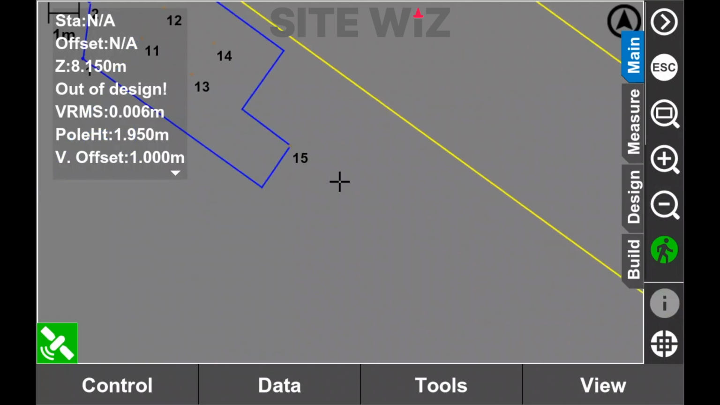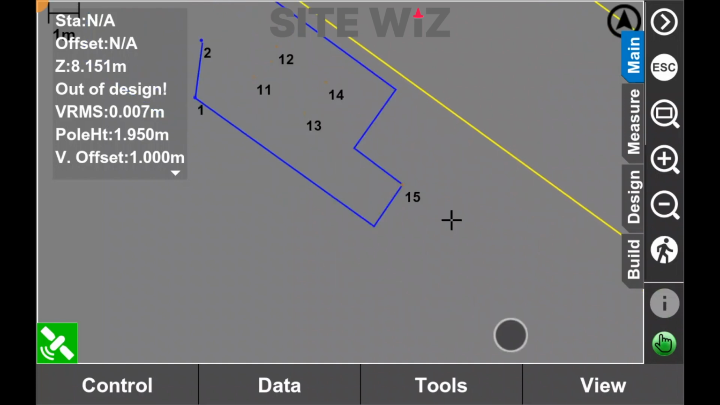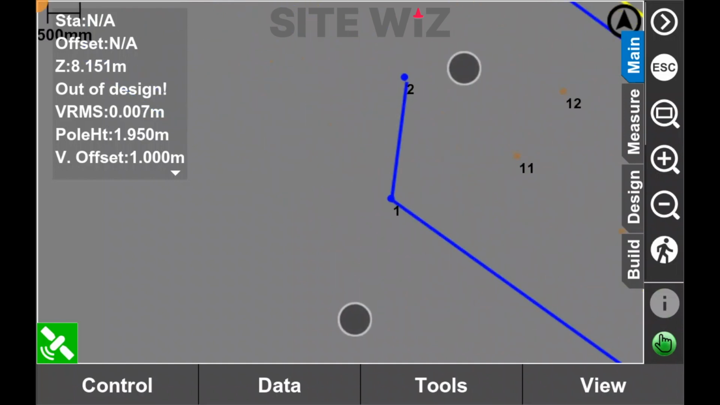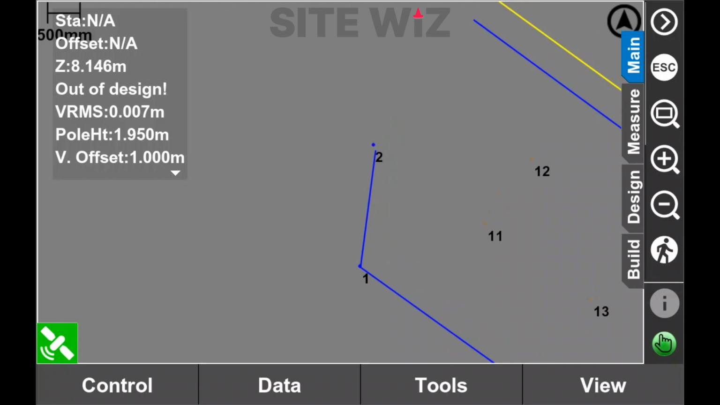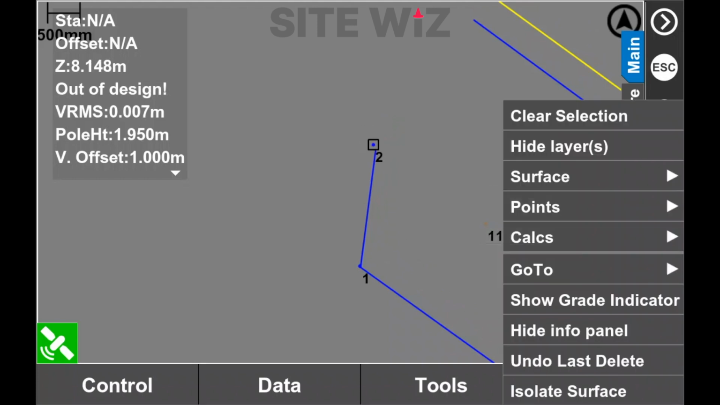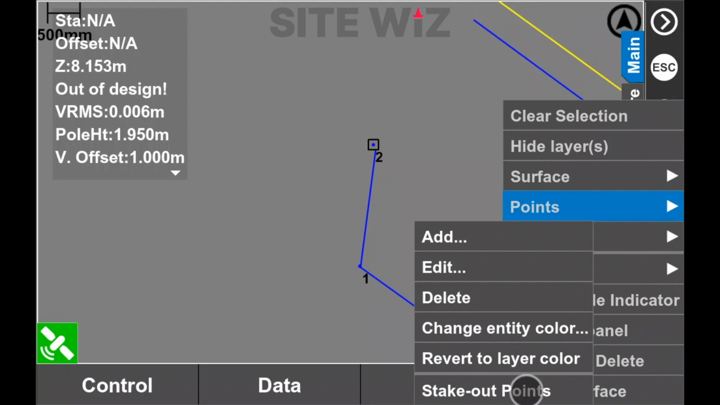I'll zoom out and I'll change the target icon at the bottom right to a finger icon so I can drag and pan to the point I want to stake. After panning and zooming to the point, I will change the finger icon to a target icon at the bottom right and press the point to select it. Press and hold an empty point on the screen and select points and stakeout points from the list.